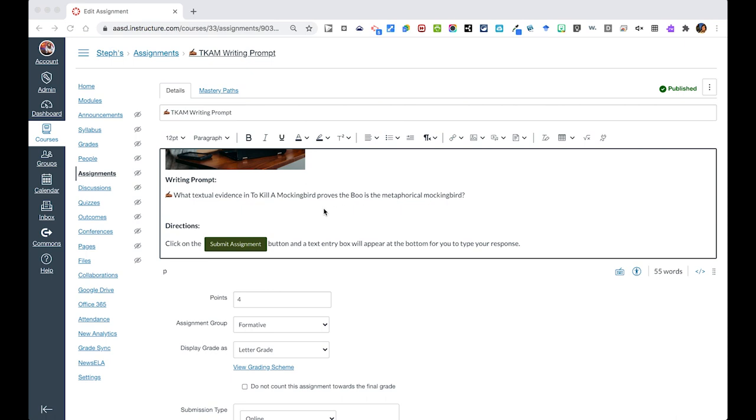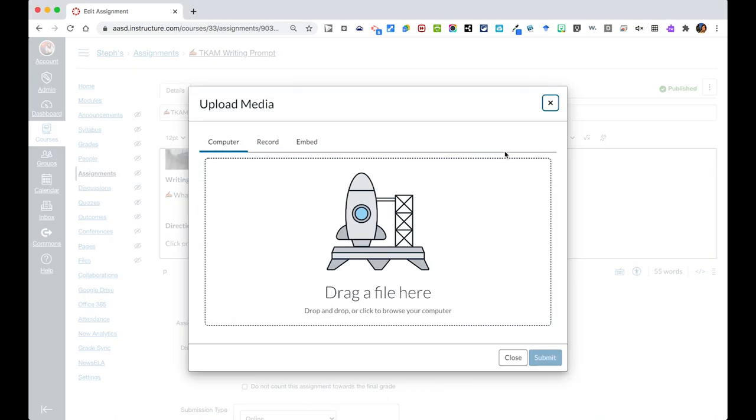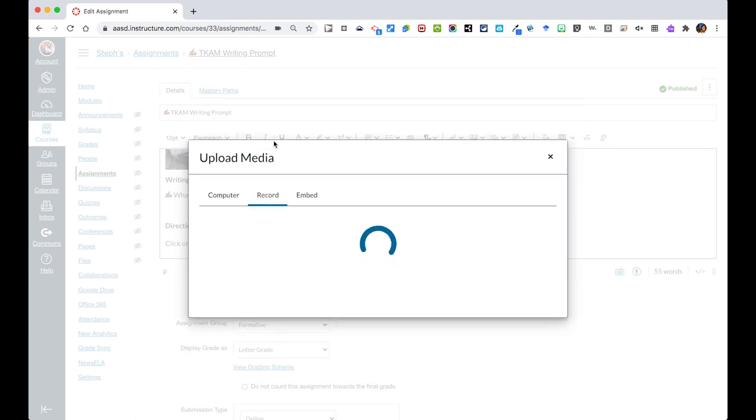Let's say I wanted to add some additional directions that break down what they should be doing in this assignment. So I wanted to leave them a video so they make sure they really understand how to answer this prompt. What I can do is when I'm on my screen, I can click on this media recording area right here and click record media. This will allow me to create a video directly in Canvas and place it right into my assignment area. So you're going to see me come on the camera in just a second.